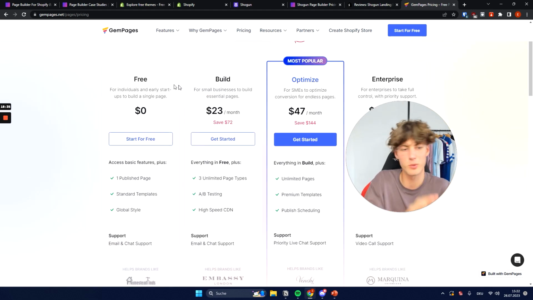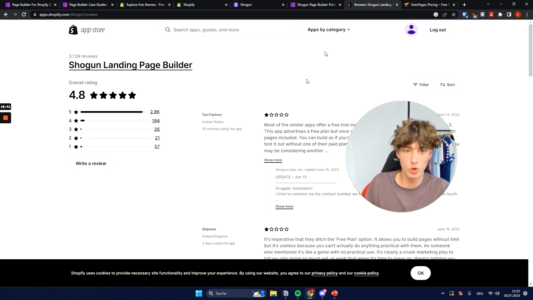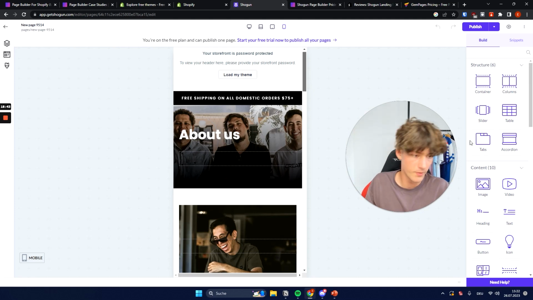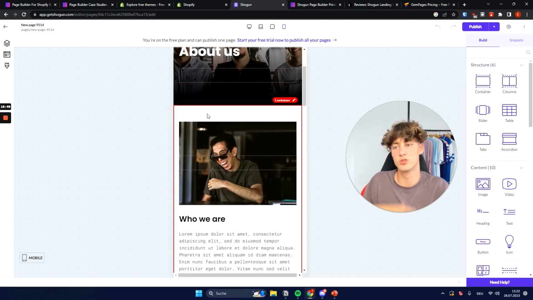Only stuff like forms are going to be for the paid plans only, but other than that, you're going to get everything. Whereas on Shogun, if you're going to go for a free plan, you're only going to get very limited features that, in my opinion, don't make it worth starting to use Shogun.